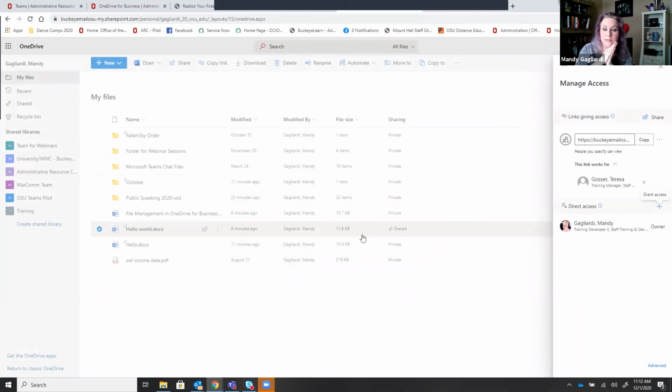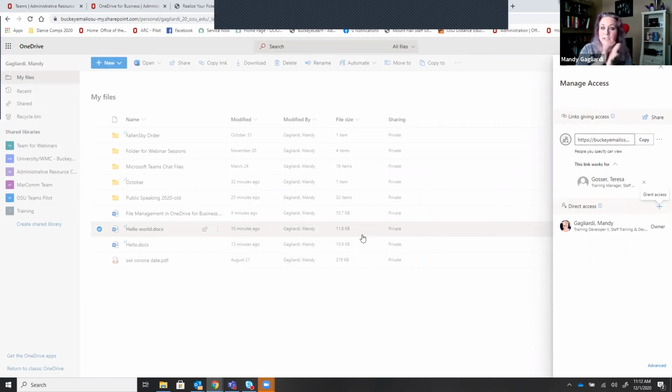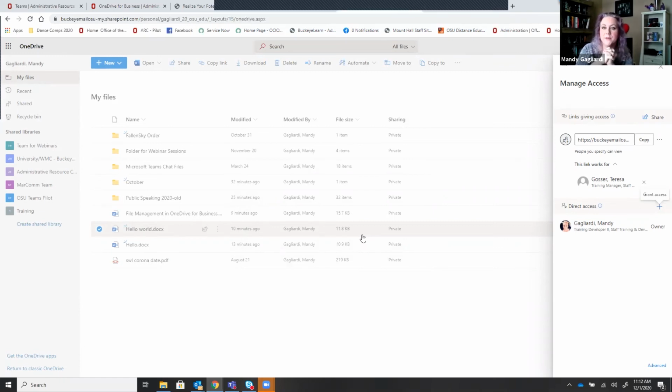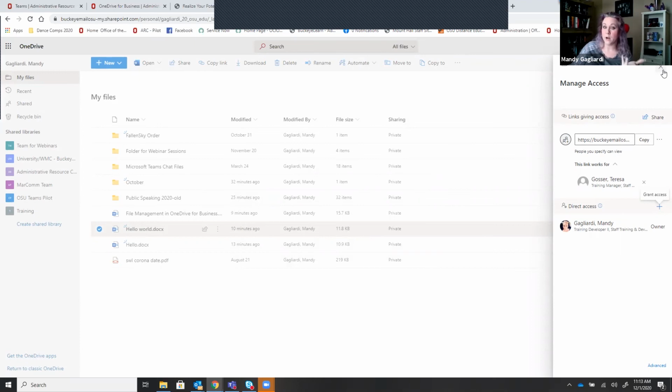I will tell you, as somebody that does one-on-one sharing more often than any other type of sharing in OneDrive, it's slow. It takes a while for the Manage Access panel to update to show that you have provided access to someone. Sometimes I even have to close the panel and reopen it. Just keep that in mind.